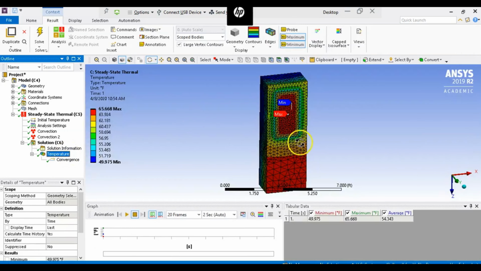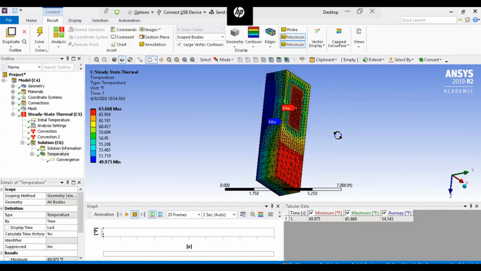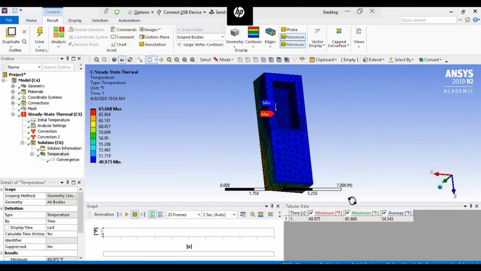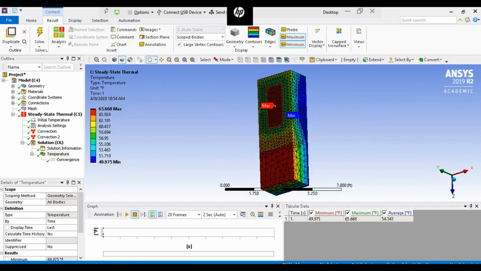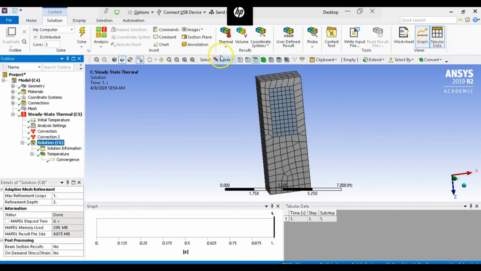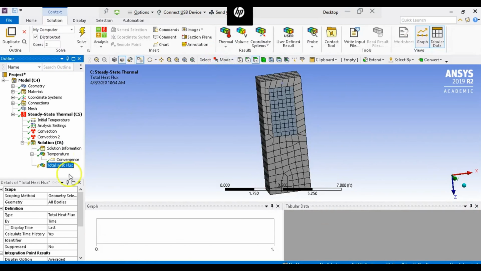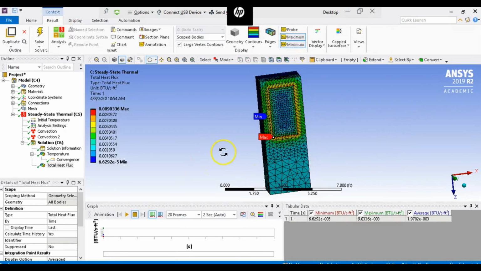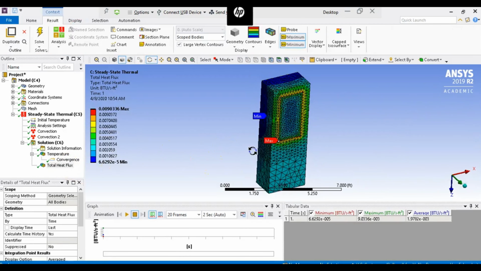Okay, we can go back and look. Now it has updated the mesh, and by increasing the elements, we are getting the same results here. Other than that, we can also get the heat flux. So let's go ahead and click solution. I have total heat flux, and go ahead and solve this. So I'm getting the value for heat flux here as well.